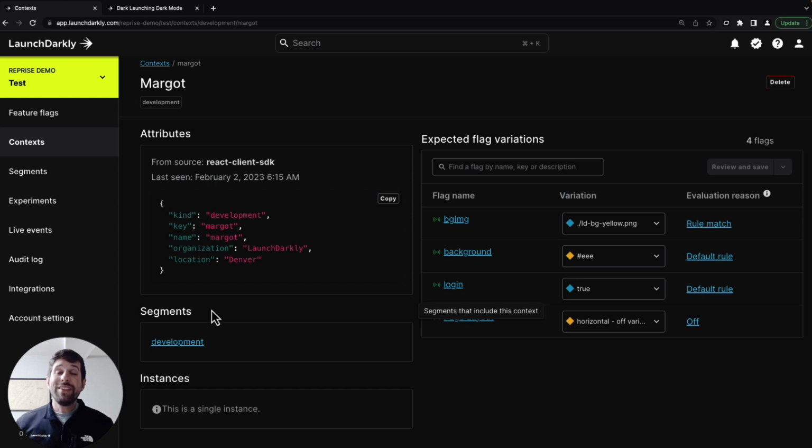So as you can see, this gives us a lot more flexibility and control over how we are going to specifically target users. All the information that we can pass from our application now gives us the ability to either make them a part of a segment or create individual targeting rules for them, or be able to do different variations based on the instance type.